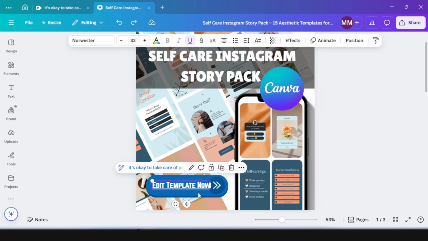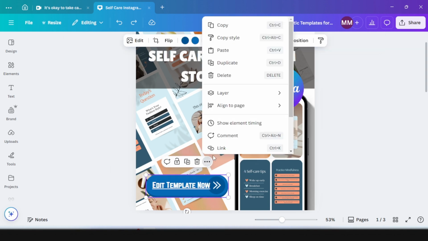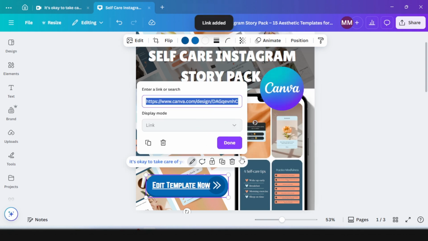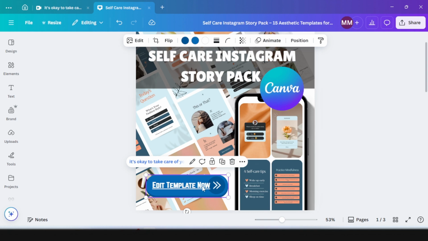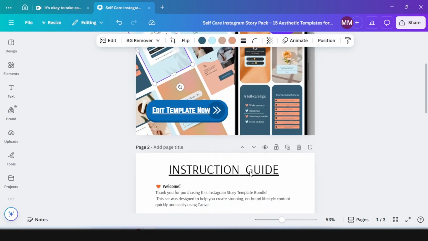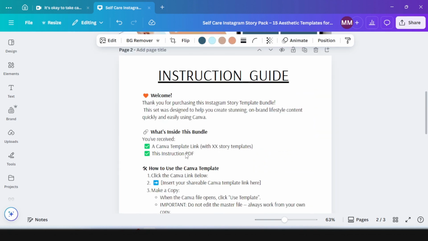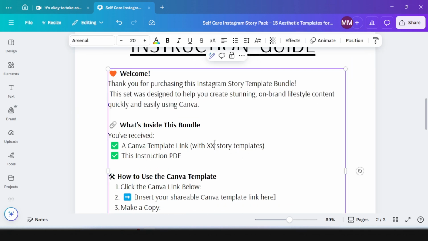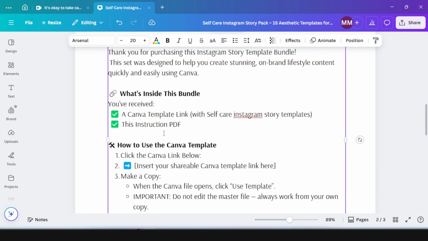I also like to do this for both the text as well as the button itself, so that anywhere they click around it, it's going to also take them to the template bundle. So now we have added the links on both of them. We're also going to scroll down. Inside the instruction guide, you can see a Canva template link, and we're going to edit it here: self-care Instagram story template, and the instruction PDF.